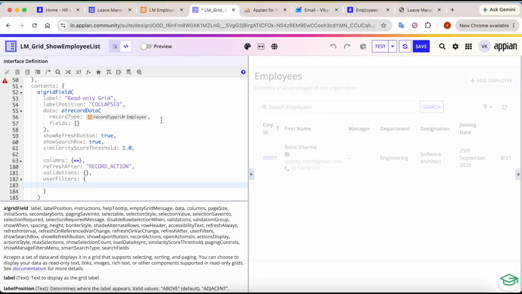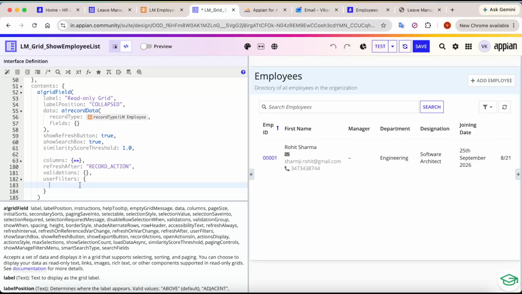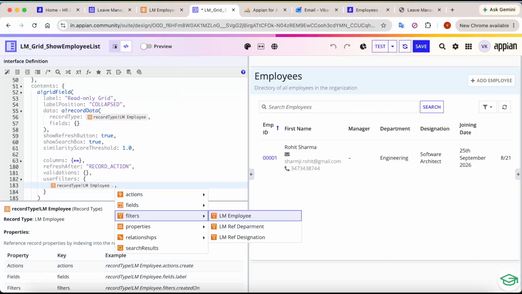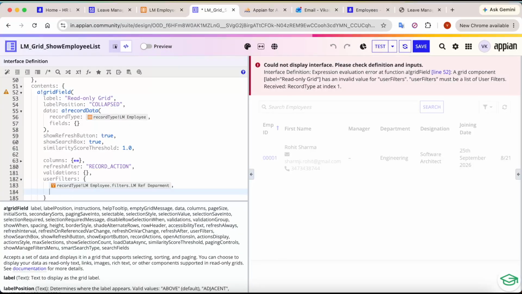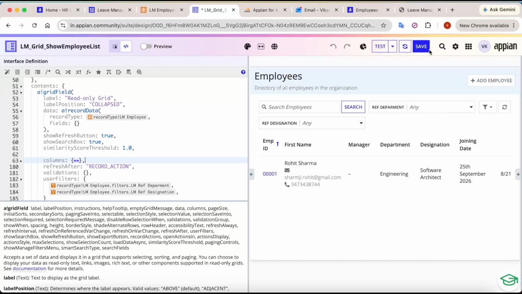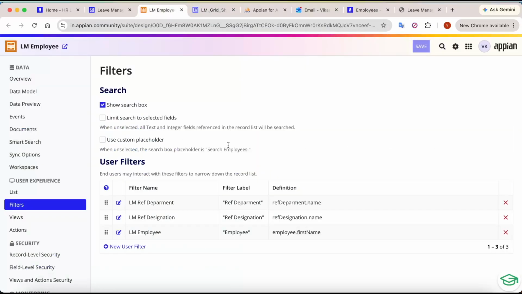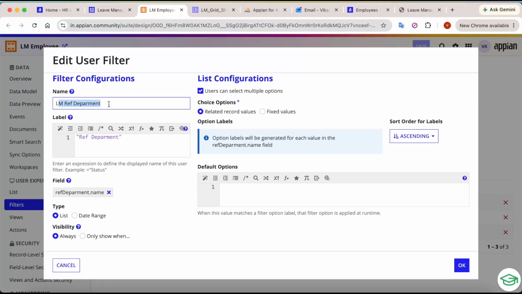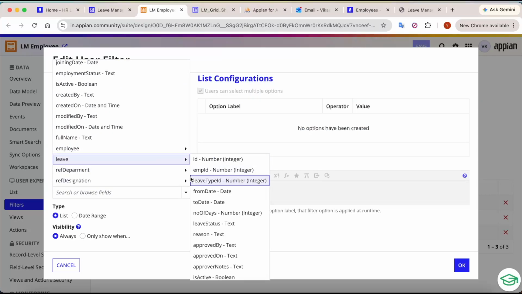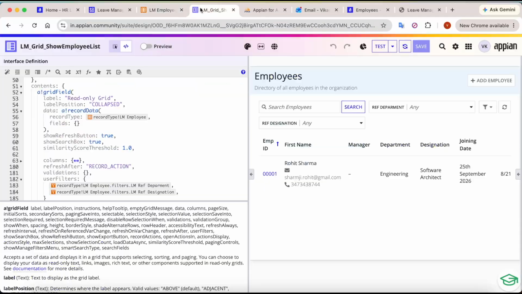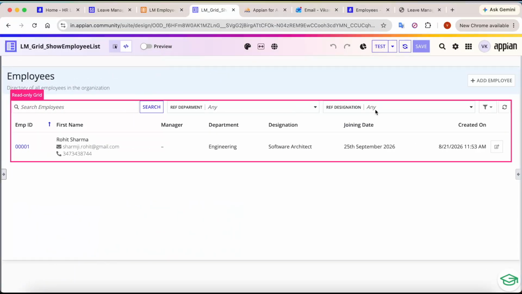Let me just copy it here and paste it. Let's see what the different filters are. This is the department, this is the designation. Click on save your changes. In case your filter didn't get created, I will click on edit so that you can see the configuration here. You have to write the name, department, and from here you go to the relation there, department, and then select department name, and in this way your values will be created. That's all. So now in our grid you can see the designation is also there.